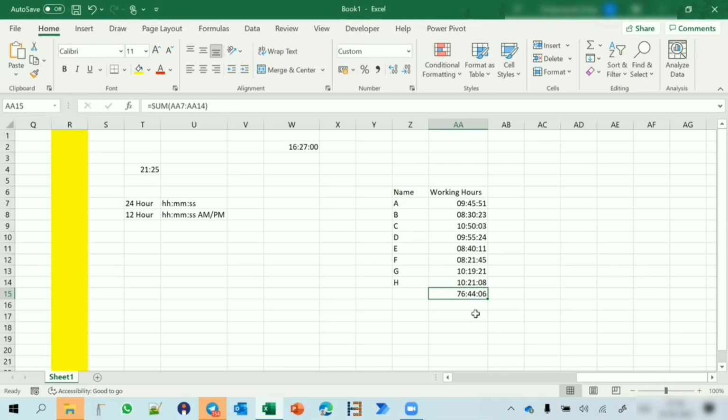So we have changed the formatting, and the formatting is HH. We can use single H also. Single H is there. MM. If I want seconds, then SS. So this is the correct format: H within square bracket and then MM and SS. So this H will give the total number of hours.